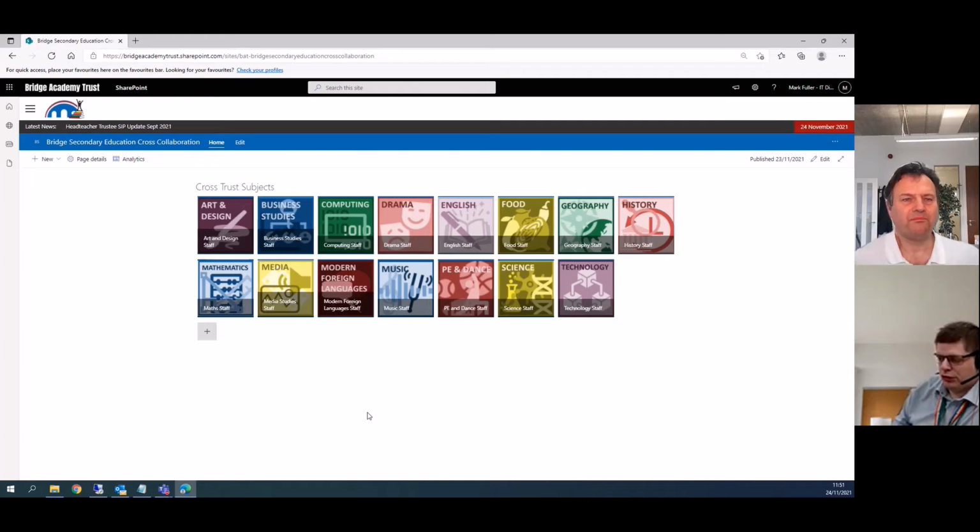Also, because of the way Bridge and their central team work, if you need an HR file, an additional hours file, it's on SharePoint. You have to go in and get it from SharePoint. If there's a new supplier you want to order from, you have to get the finance form from SharePoint. That is where they are stored.